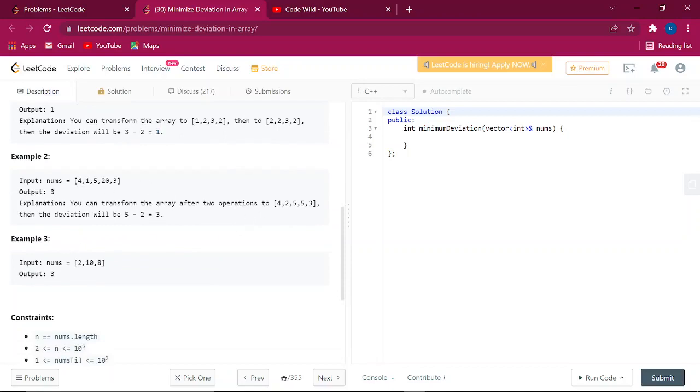In the next example we have 4 1 5 20. What they did is take the max value 20 and divide it by 2 twice, because 20 by 2 is 10, 10 by 2 is 5. So they decomposed 20 into 5, and they multiplied 1 by 2. Now the max value is 5, the minimum value is 2. So what will be the minimum deviation? It is 5 minus 2, max minus minimum, which equals 3. Cool. This is the problem.